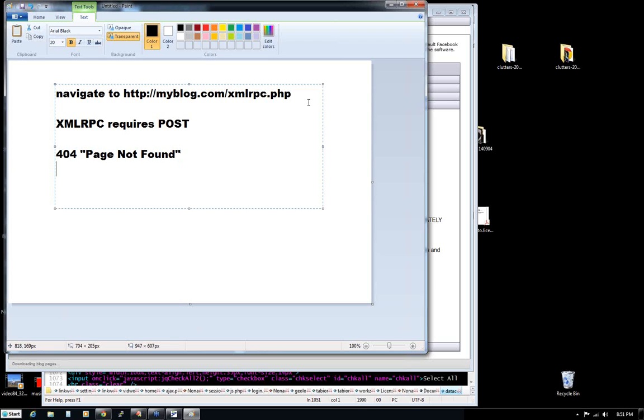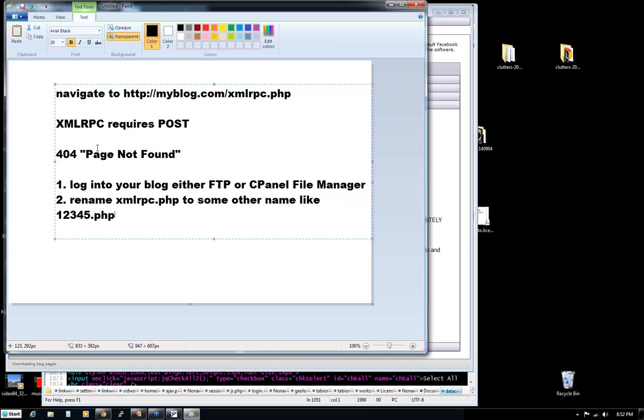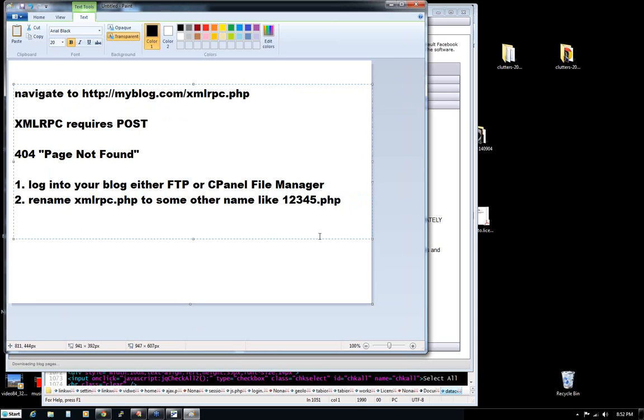Okay, so in order to fix that problem, step 1: log into your blog, either FTP or cPanel file manager. Step 2: find that file XML RPC and rename it to some other name like 12345.php or any other name like that. Any name, it could be random or whatever you want, just as long as it's not XML RPC.php. And save that. Save it with the new file name.